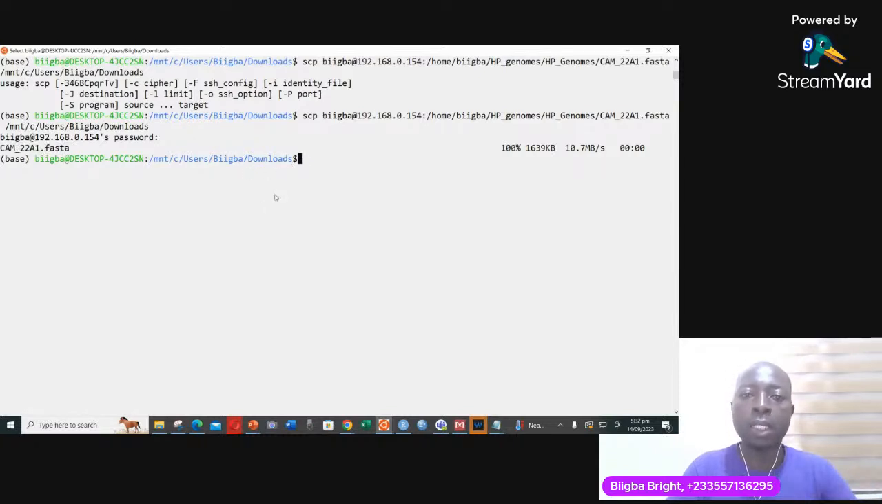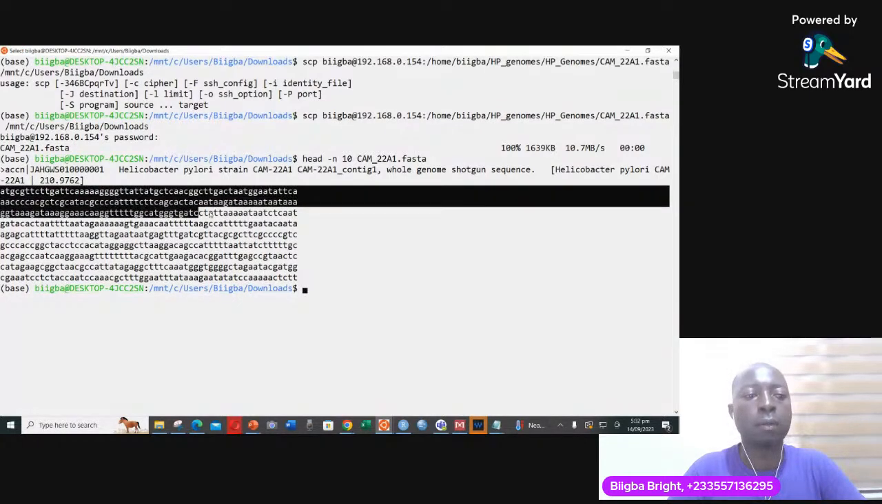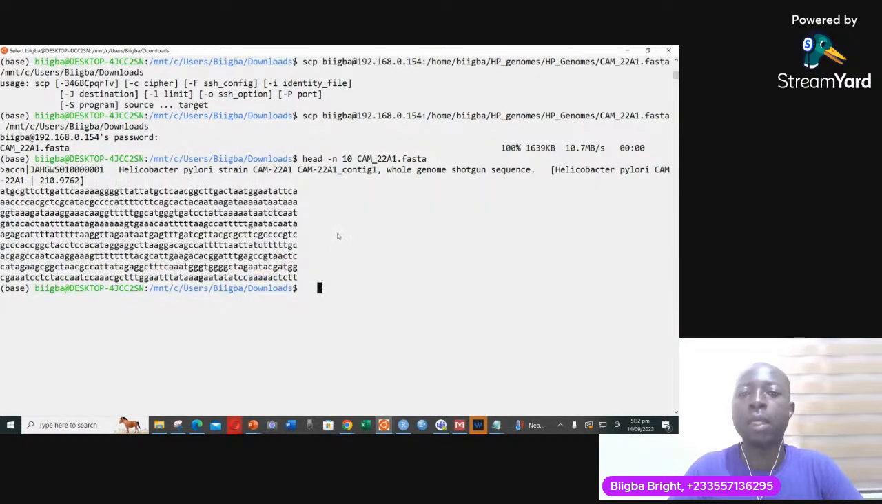So if I wanted to visualize it, I can now do something like head -n 10. I just want to see the 10 lines of that. So if I do this, it will print the first 10 lines for me, and I can see them there. This is how you are able to copy from your local computer onto a remote computer and also copy the results from your remote computer back to your local computer. And so this is very important.